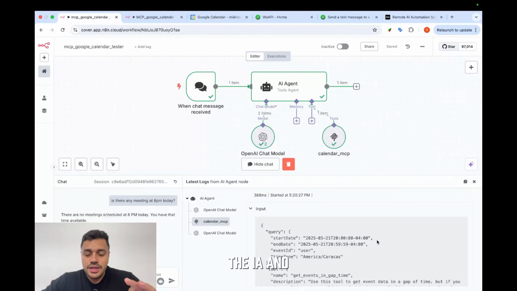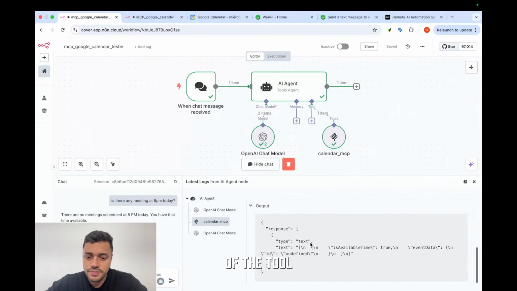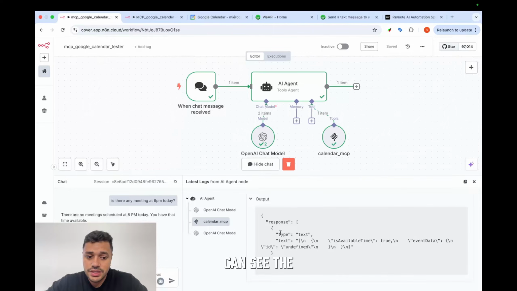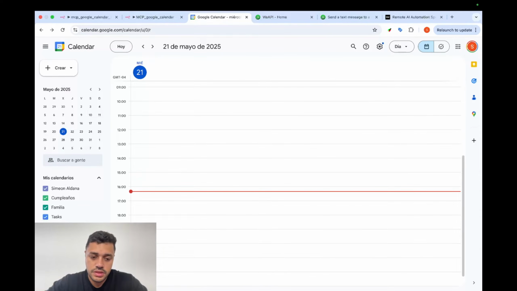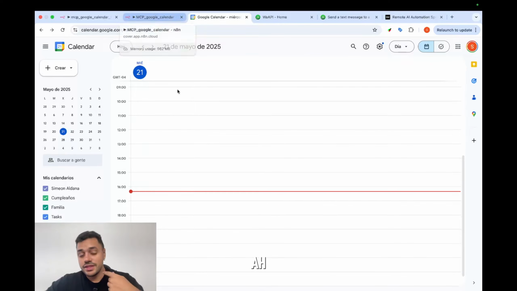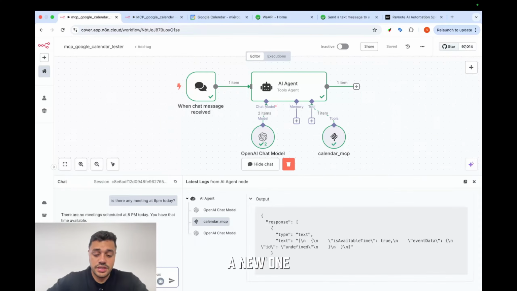Let's take a look at how the query is. Basically, the AI agent sends the start and the end date, the event ID, I don't know if it is necessary, the time zone as well, and the MCP server provides what the tool needed is and the description of the tool. And here we can see the response. Let's validate if this is true. Okay, there is not any event at 8 p.m. today.